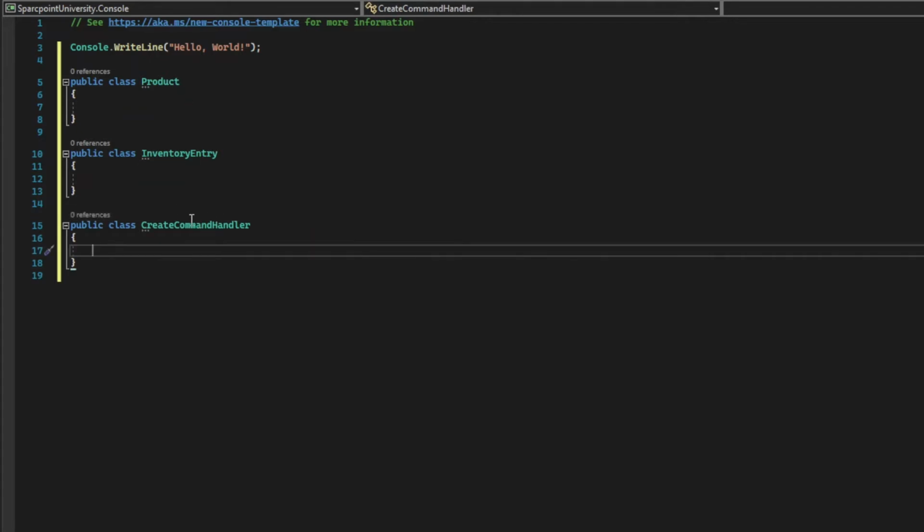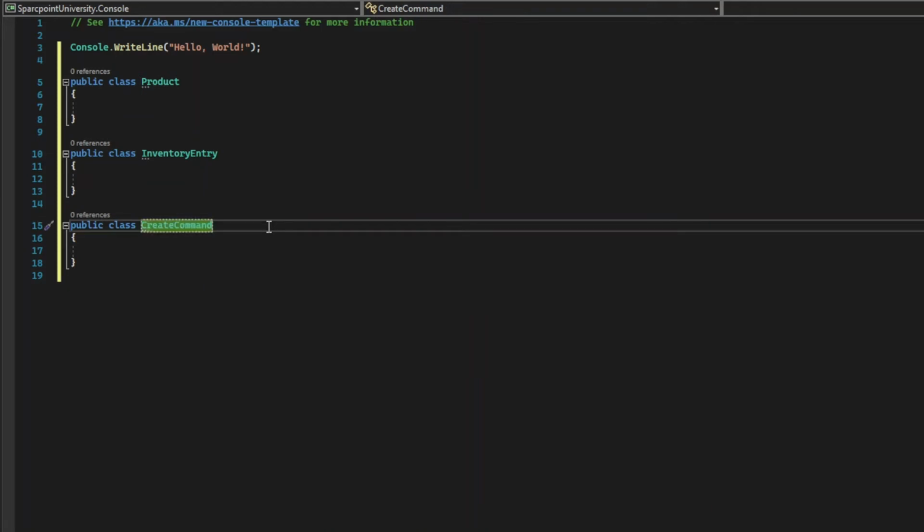Now, there's a lot of ways, and maybe I don't even have to have handler on here. I could just have CreateCommand. That is still considered a noun. It's create something, but let's be more specific. CreateProductCommand. That's still a noun.